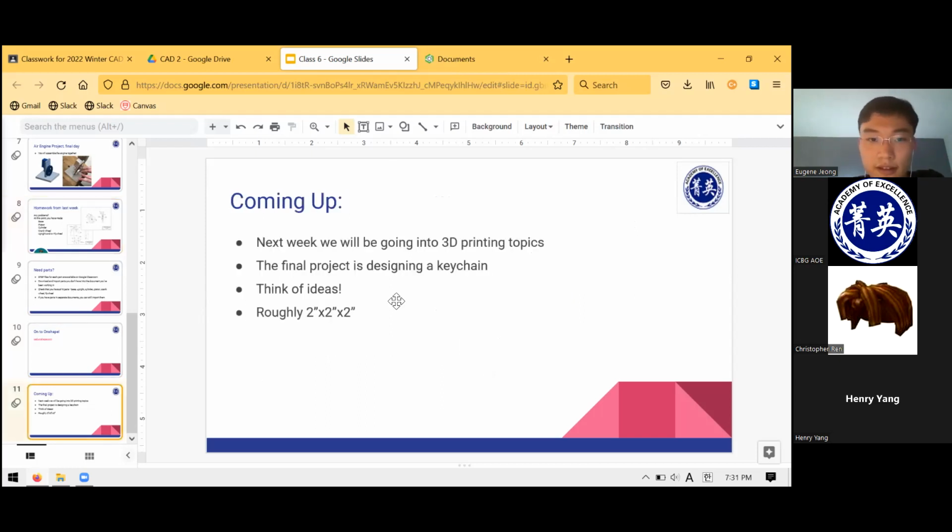For the rest of you, next week we're going to be talking about some topics in 3D printing. I'm by no means an expert, but hopefully I know a little bit that I can teach you. And we're going to move on to our last project, which is going to be designing a little trinket, a keychain of some kind. So come back next week with some ideas, like the rough size of it. If you do print it, perhaps try to keep it within like 2 cubic inches.